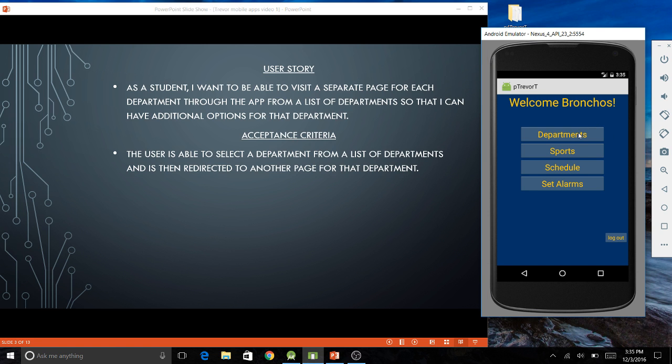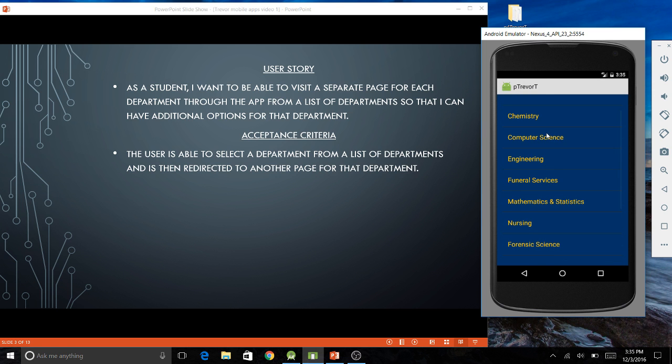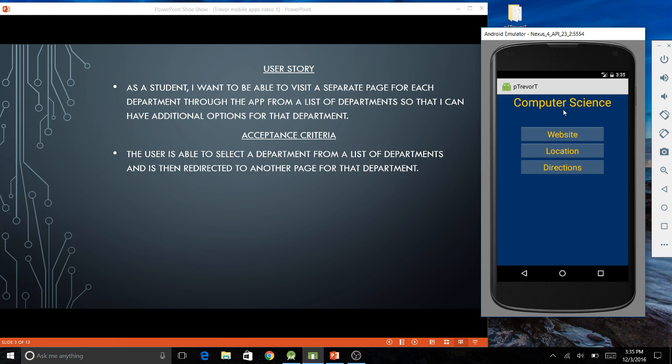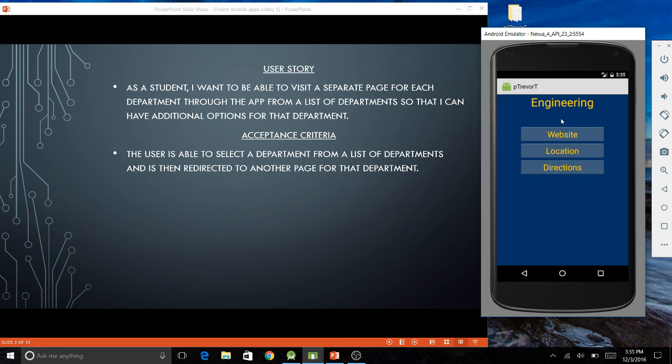So for this one, we'll go to our departments. Here we have a list of departments. We'll pick one, say computer science, and we're taken to the computer science webpage. We'll go engineering, and we're taken to the engineering page.